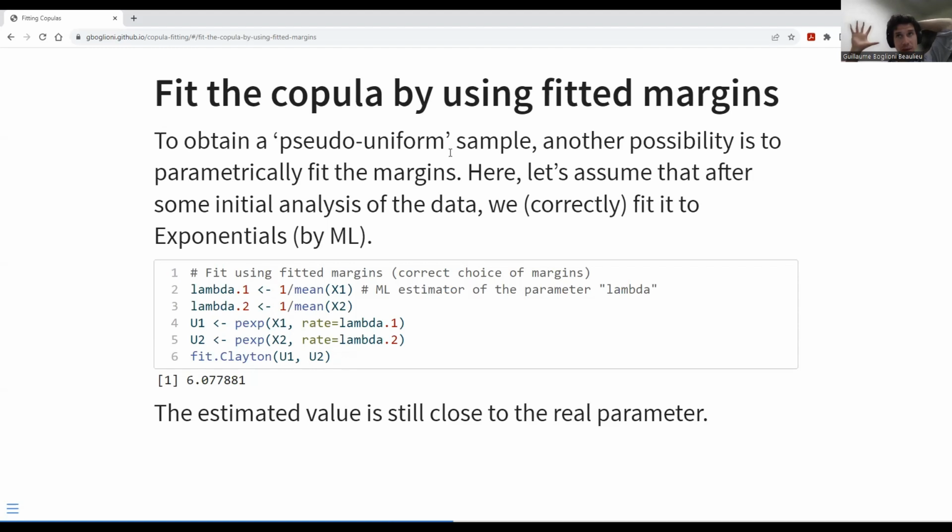But now let's try the other methods. Other methods would be applying this maximum likelihood, but with different ways of finding the univariate CDFs. To obtain a pseudo uniform sample, another possibility is to parametrically fit the margins. So just look at the data, say, okay, the margins look like they have a specific distribution, fit that distribution, and then use this fitted CDF to compute our pseudo uniforms. So now we do this with a good choice for the margins and a bad choice.